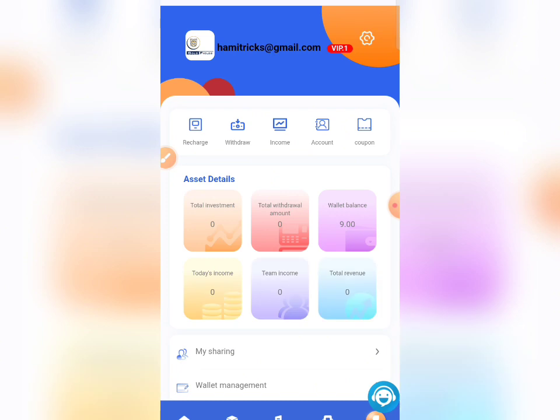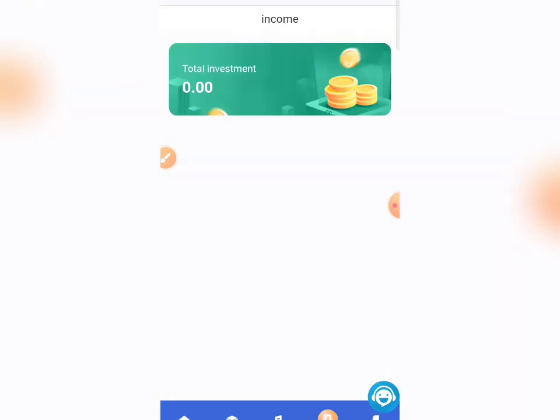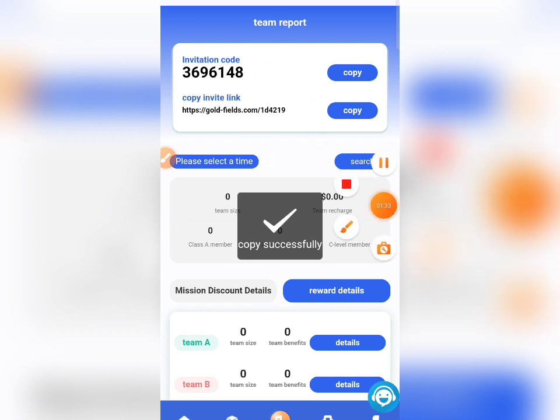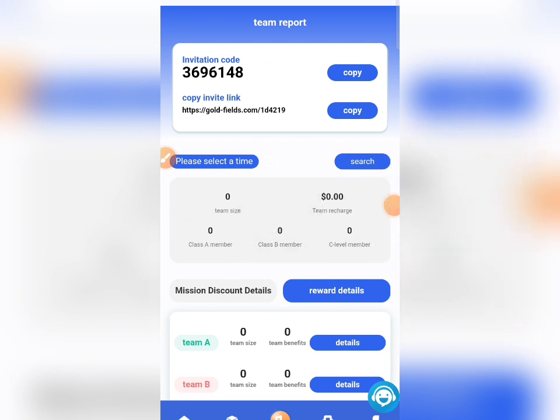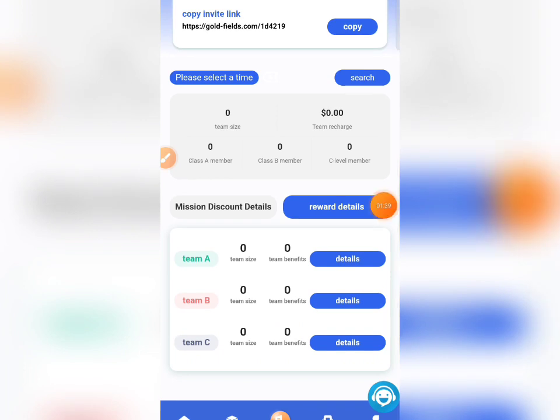You can see here guys, my current level is VIP1, and you can see income. You can also check the investment plan and team, and check the invitation code, copy the link, and share on Facebook, WhatsApp, Telegram group, Telegram channel, and other social media for more updates and more benefit. You can see team A, team B, team C. You can also earn from 3 levels of the team.